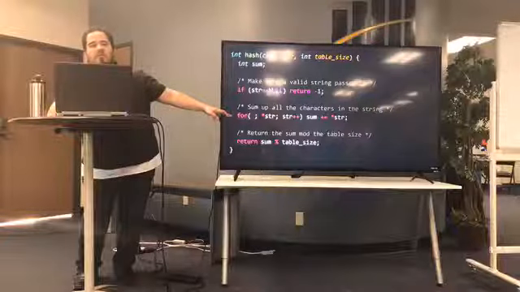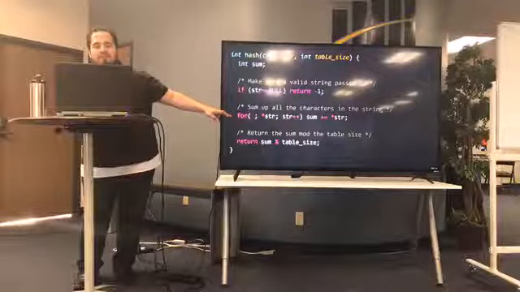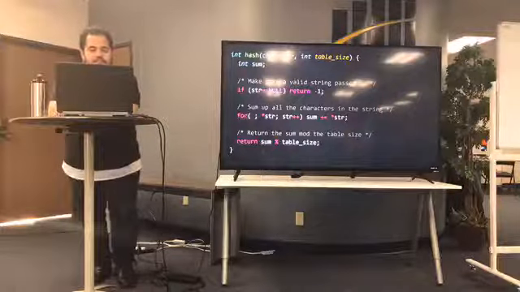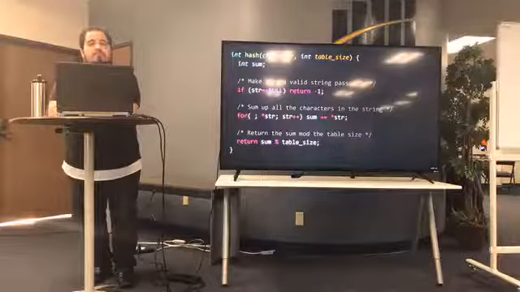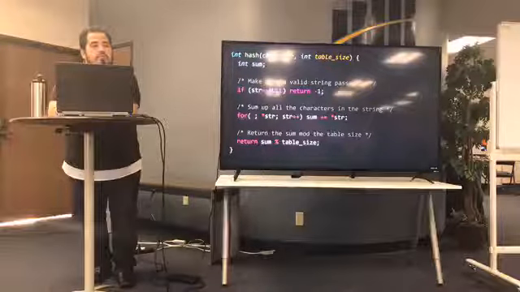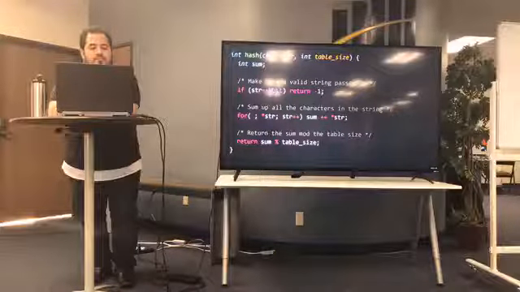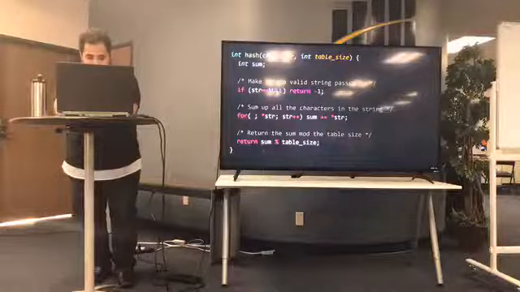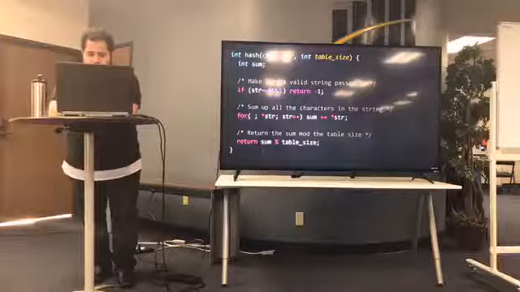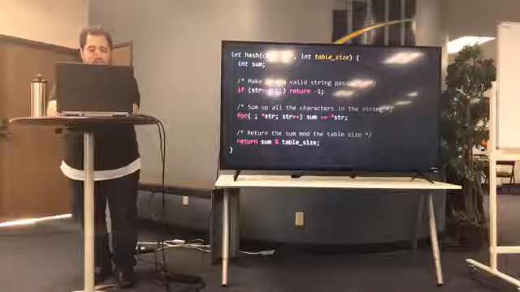So, first of all, what did we learn right there? The reason this works is because str, the pointer, is pointing to a character, and characters have an int value. That's the only reason you can plus equal it to sum, which is an int. You actually have to cast the number as a character to get it to print a letter on the screen, as opposed to just printing out the ASCII value unless you specify it. So this right here is the sum of all the characters in the string. After that, it returns sum mod the table size.